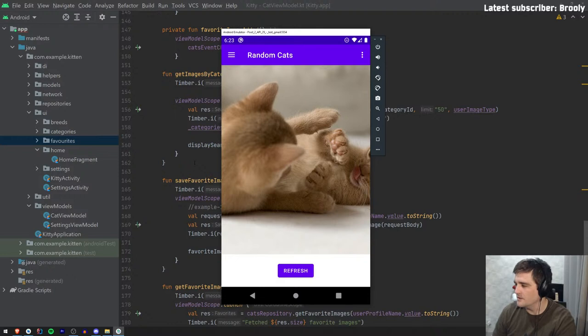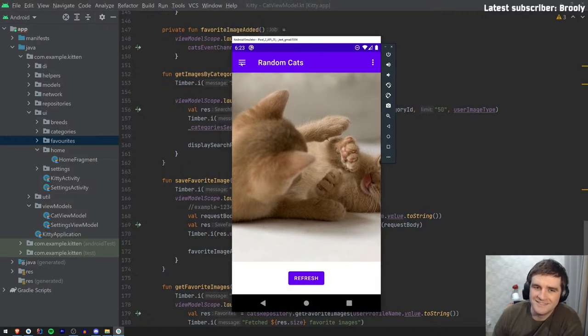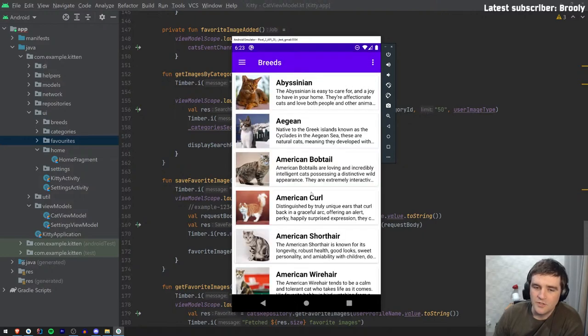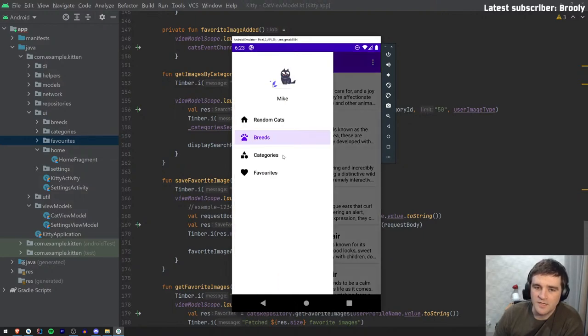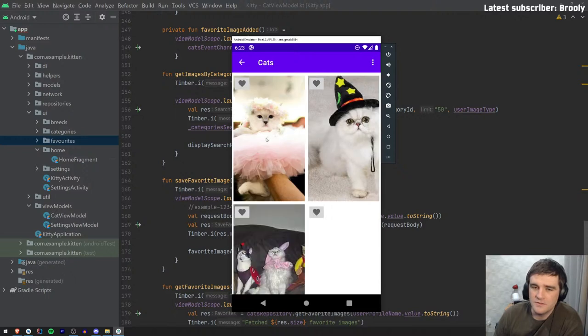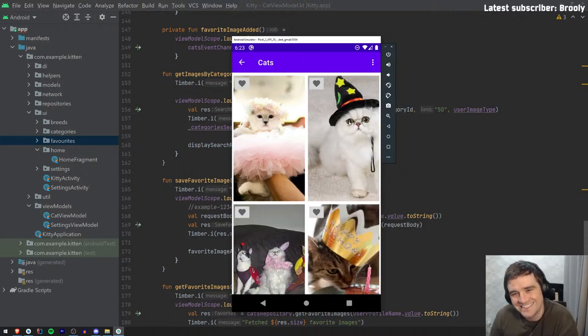Hello, hello, hello. We're looking at an app that shows off random cats. They're reviewing a colleague's code, basically. And it's pretty cool. You can view a list of breeds and read up on them, and you can have some categories to view a few pictures in that category.